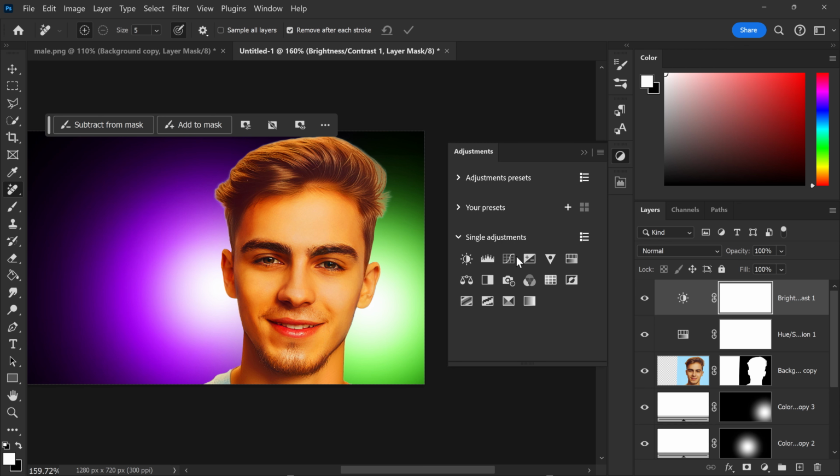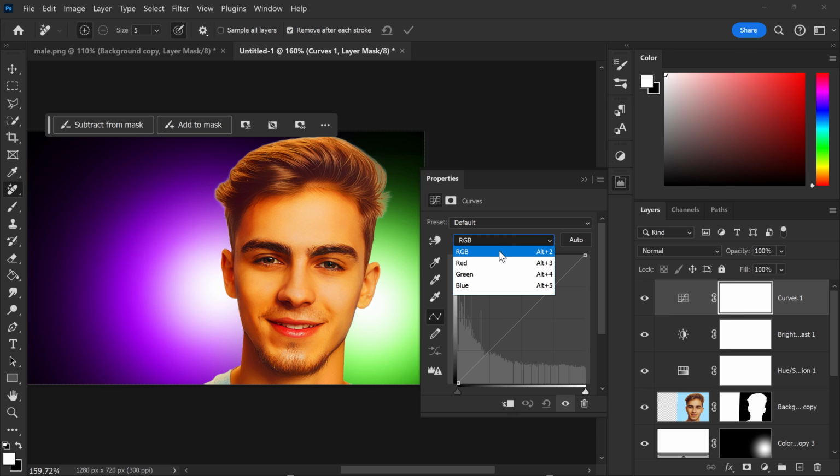So by using the curves, we can simply switch over to a red channel only and then slightly drag this down to correct the red. We're going to drag this one a little bit down to still have the contrast. And then this one slightly down as well. Right about here.